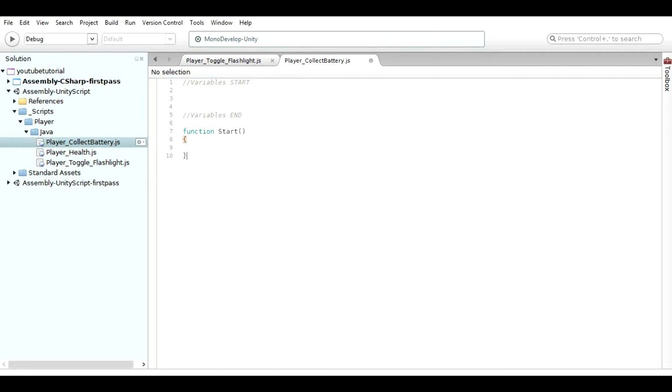and function update. And also, to make it even, and it's kind of neat, battery pickup, and drag this into function update.